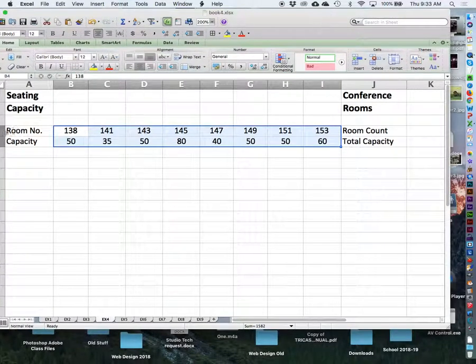Okay, so we got seating capacity. We have room number. Now, room number is literally the number on the door of the room. It's not number of rooms. It's literally like there's a room that's called 138. There's a room that's called 141. Now, if you have a conference center, conference centers are where they hold meetings and weddings and all that kind of stuff. So some rooms are fairly small, maybe 50 or 35. Some rooms are a little bigger. This one doesn't have any room that's particularly massively big. So they're all probably more for meetings and stuff.